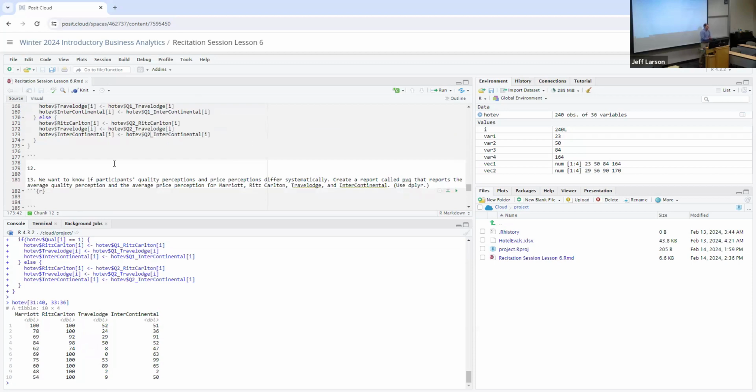Okay, question 2, I left blank in this recitation session because I want it to align better with your assignment, so that's just blank. Now for question 13, we want to know if participants' quality perceptions and price perceptions differ systematically. That was the whole point of the experiment we ran. We want to create a report called PVQ, price versus quality, that reports the average quality perception and the average price perception for Marriott, Ritz-Carlton, Travelodge, and Intercontinental, the ones we've just filled in.